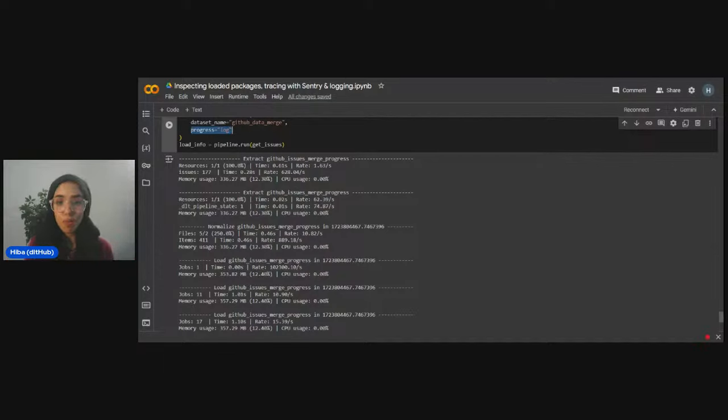So now that we have gone through the load packages, different ways of tracing in Sentry, and configuring logging in your pipelines, we will now move on to retrying whenever you run into failures.